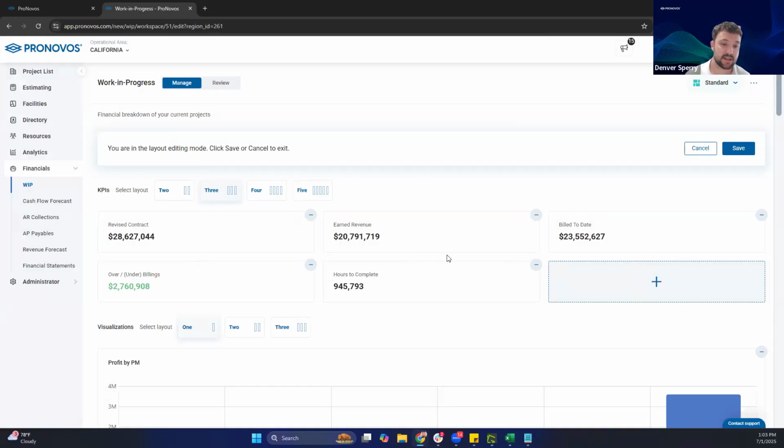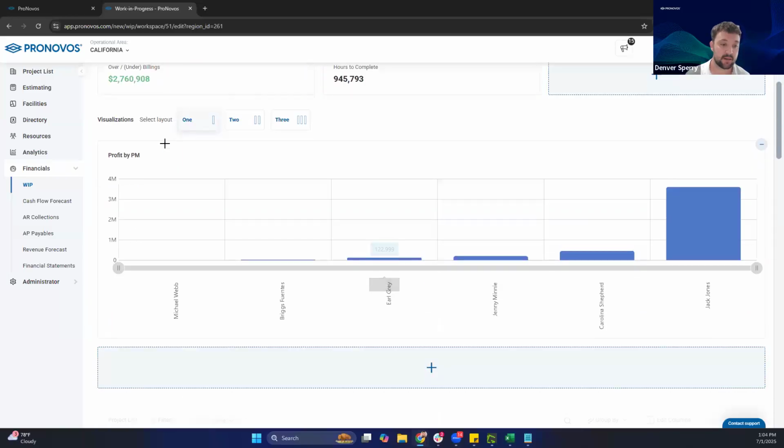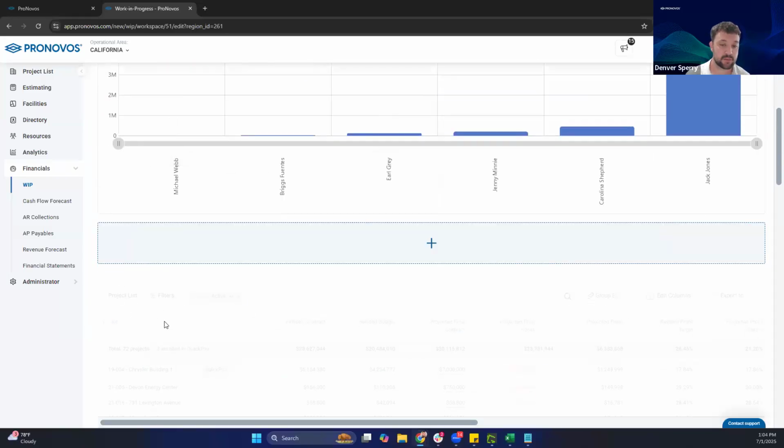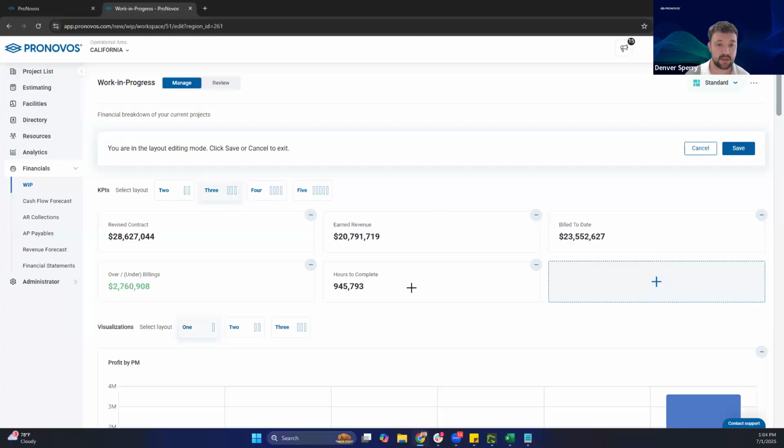So all of these KPIs will subtotal based on the criteria down here once we get to it. So just keep that in mind. If you're only showing active jobs, if you're only showing jobs for a certain project manager, if you're only showing jobs for a certain customer, all these will subtotal based on the report that's down below.